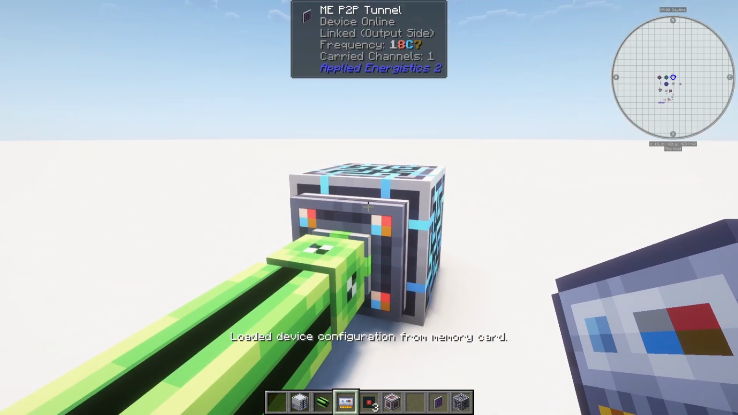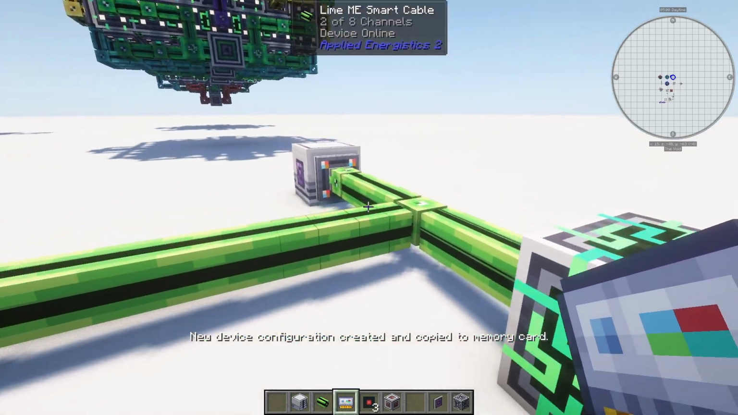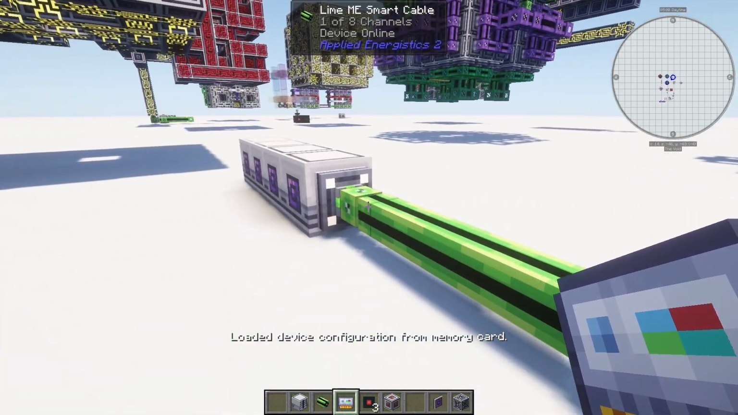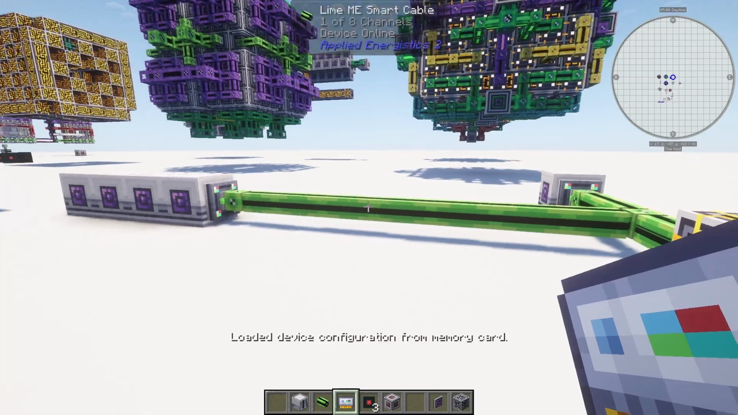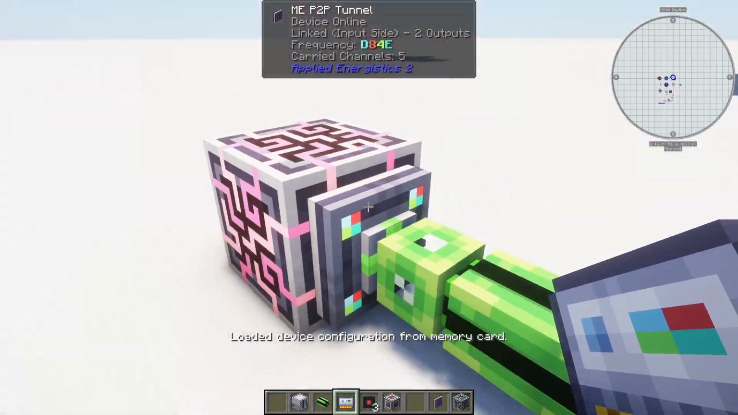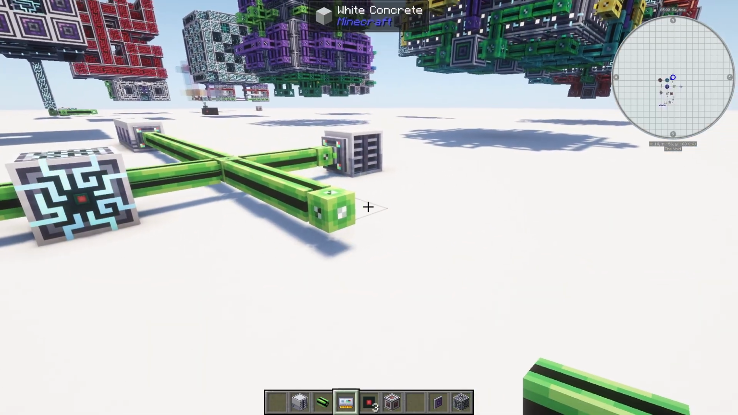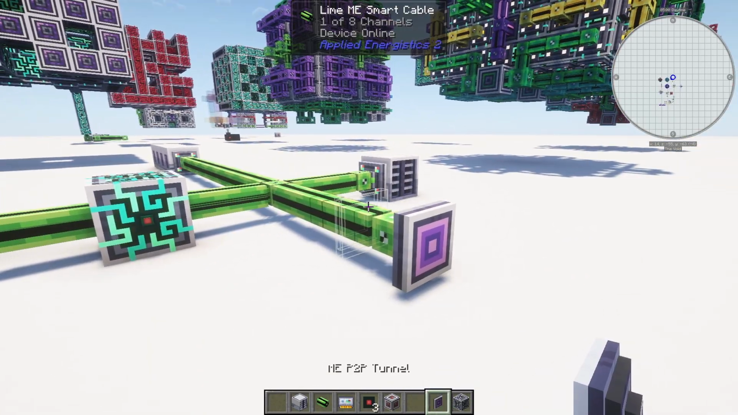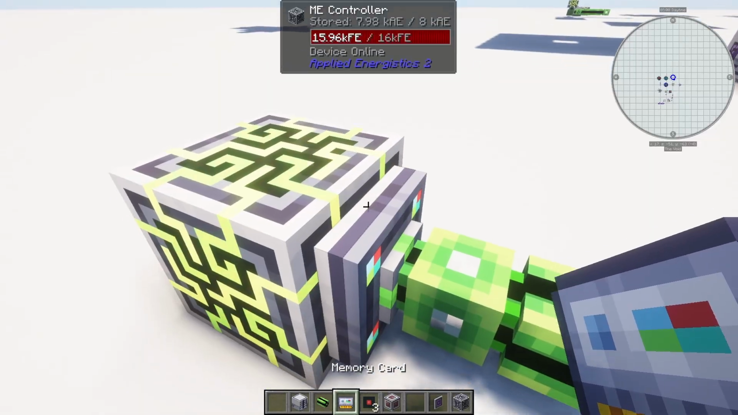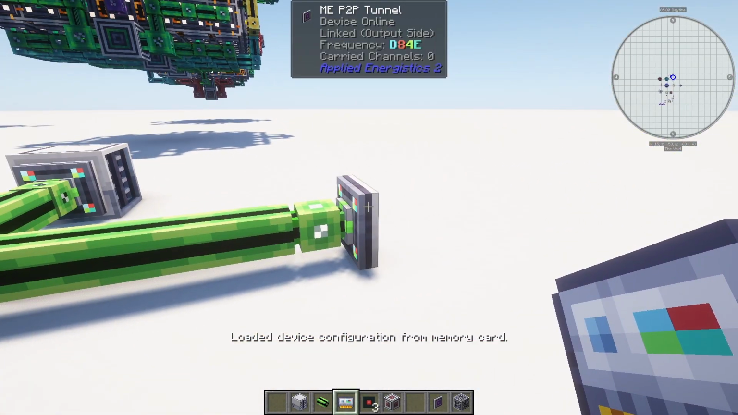However, if I go back to the output side and shift right click, I end up creating a new device configuration. So I would like to have all of the downstream P2Ps be outputs and the original one be the input, so that when you are building out into the distance and creating a brand new connection, it's always easier to come back here, shift right click this to copy it, and right click to paste.